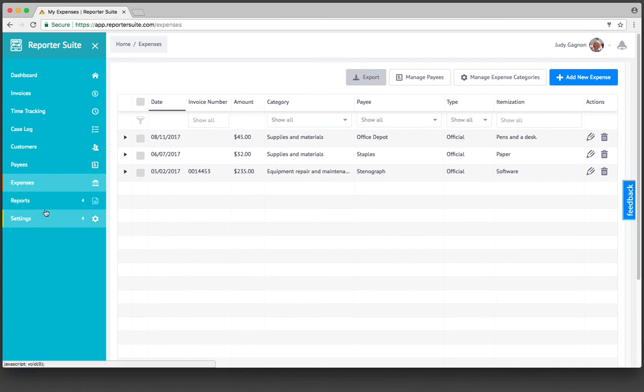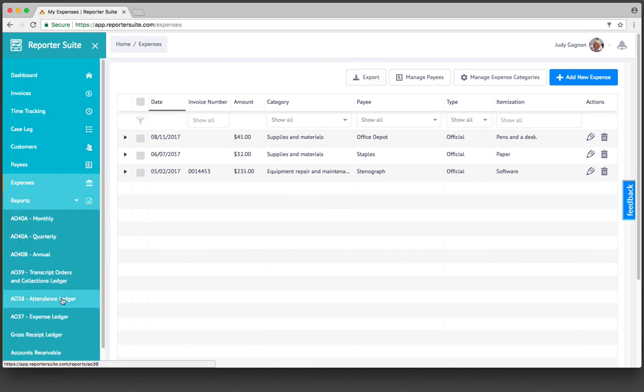So between the fully fledged reports that are in Reporter Suite and the ability to export out data on a per subject basis, for instance expenses, there's an immense amount of reporting and record keeping capabilities built right into Reporter Suite.